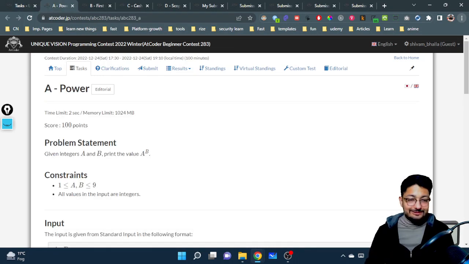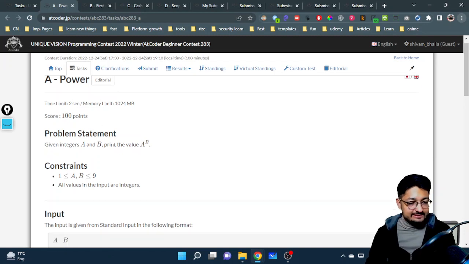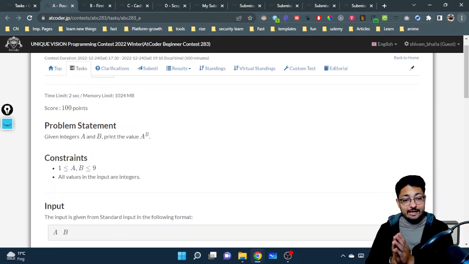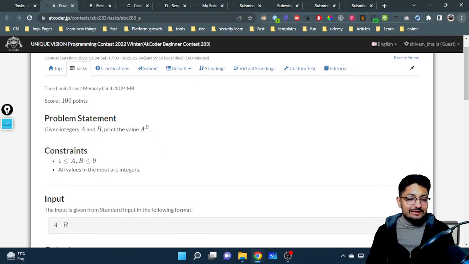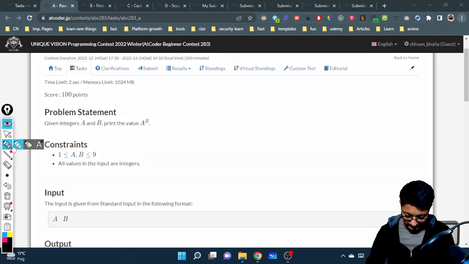The first problem is Power. It's pretty much simple. It states that you are given two integers a and b and you have to print the value of a to the power of b. So it's pretty much simple. You can solve it in very different manners.